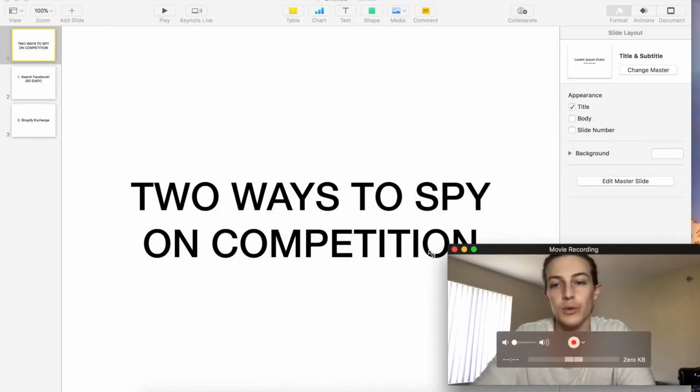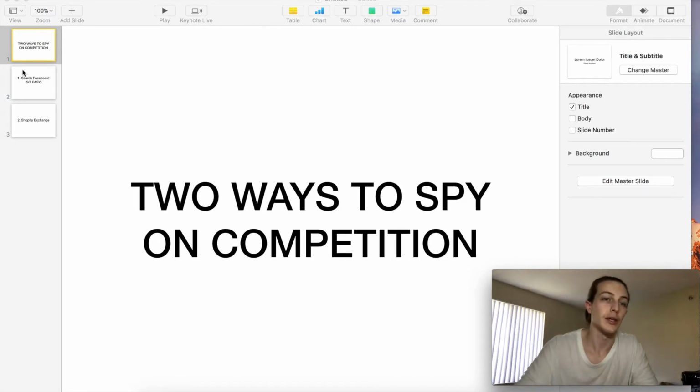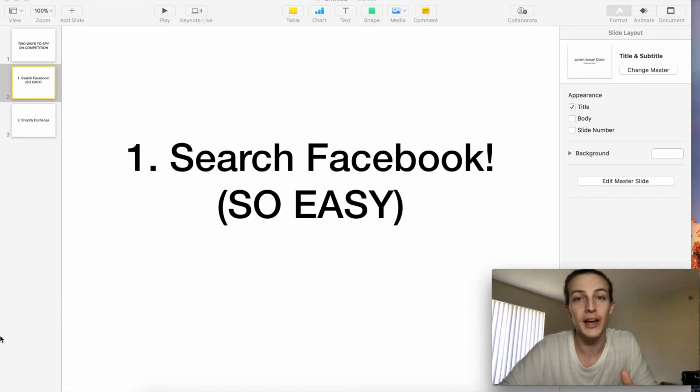Let's minimize this window right here a little bit. Boom, check that out. Two ways to spy on your competition. Number 1 is super easy. It's just search Facebook. Literally all you have to do is search the Facebook tab for products that you're considering selling or thinking about selling or niches that you're considering jumping into.